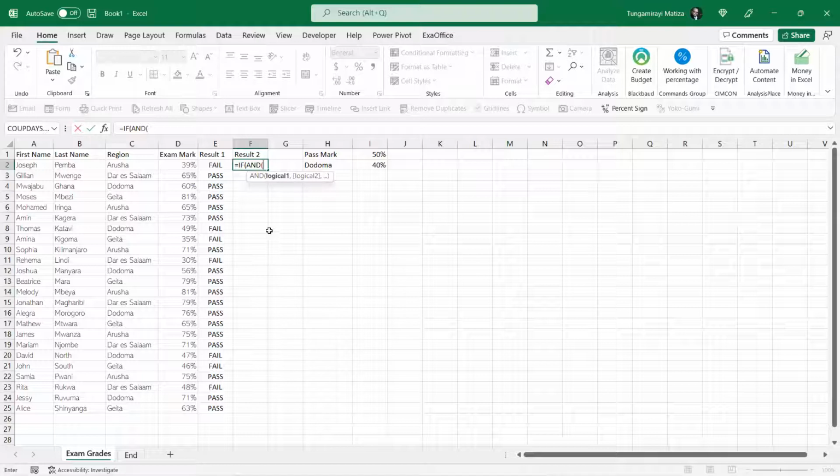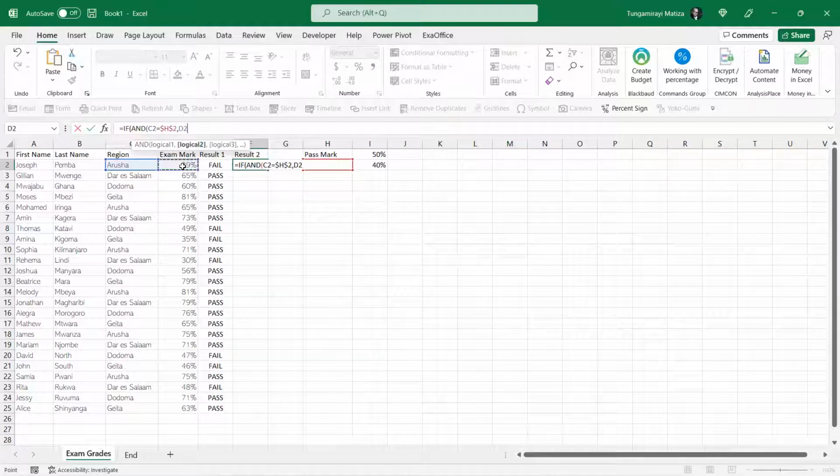So the first criteria that we want to meet is the region equal to Dodoma? Make that static. If it is equal to Dodoma, what next? Is the mark within the range that we want? So is it greater than or equal to 40%? Make that static as well. And if both criteria have been met, what do we want? What is the value that we want to show to be true? We want to show the word pass.